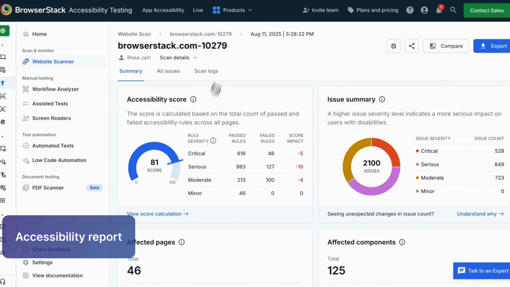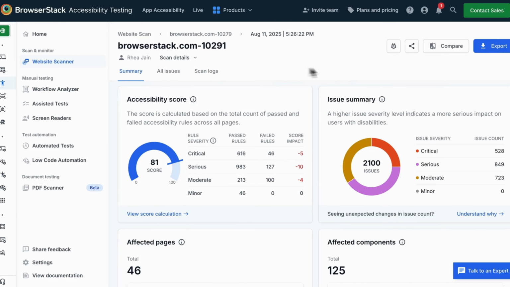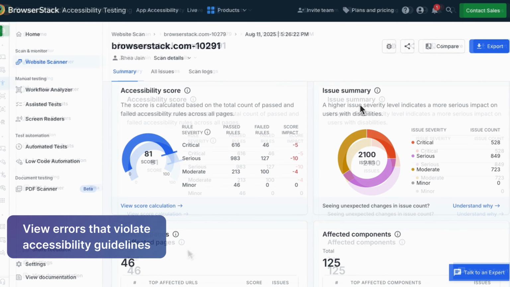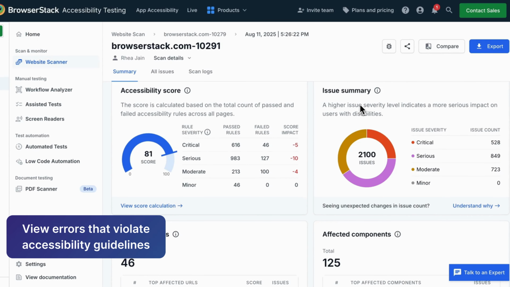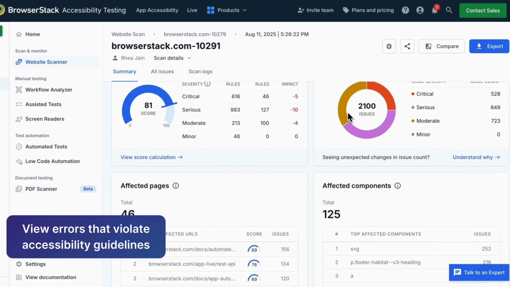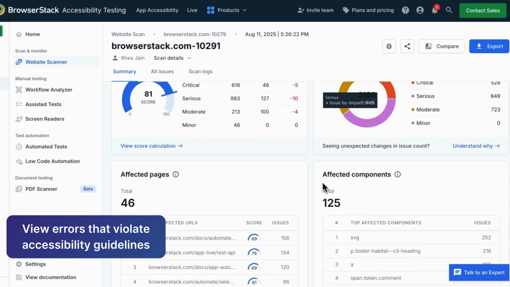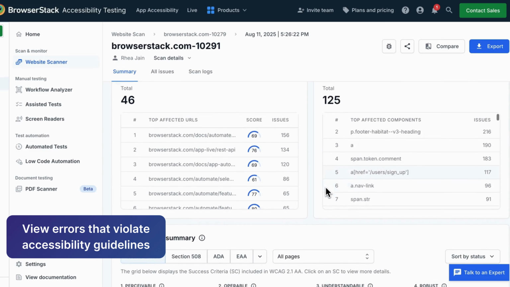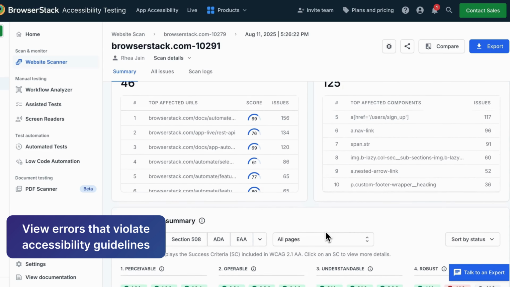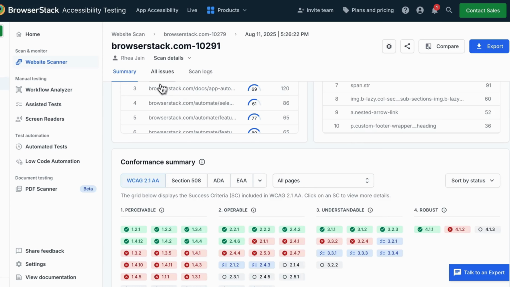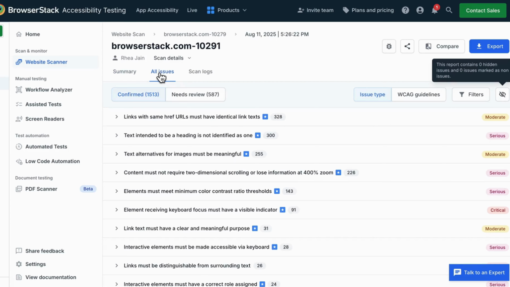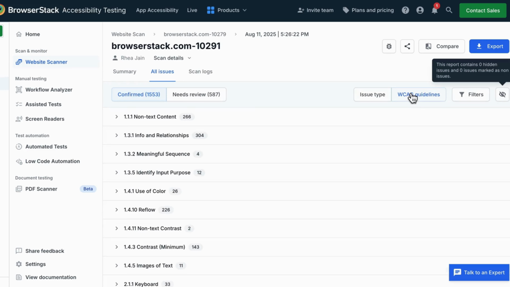The accessibility scan runs on BrowserStack's proprietary Spectra rule engine, giving you the most comprehensive automated WCAG coverage in the industry. It helps you uncover 66% more critical issues than standard accessibility scans. The report first shows you a summary of the scan. You get an overall accessibility score, issue summary, affected components, issues by category, and more. You can see the list of issues organized by type or WCAG guidelines.